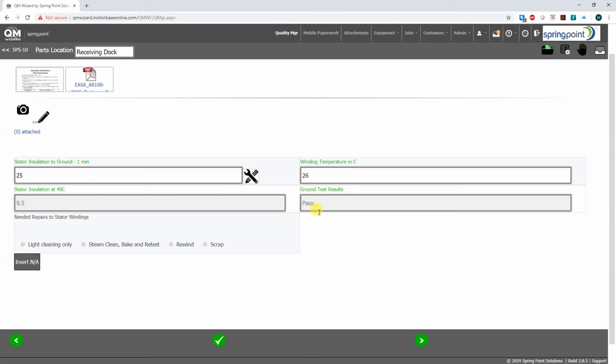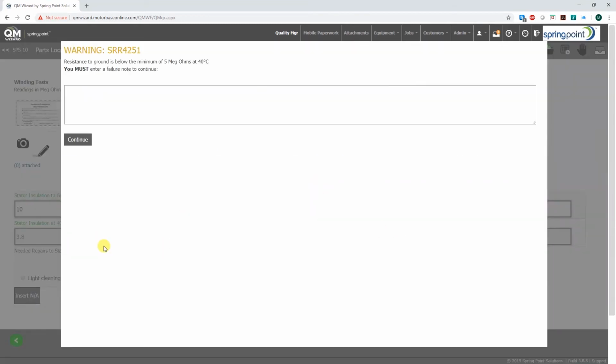Okay. And then again, I have another task over here that has evaluated that and let me know that it's passed, because the AR100 does say that anything less than 5 megohms is failing. And so if we had a lower measurement, let's adjust that to 10. We'll let it reevaluate, and you see almost instantaneously I got that flag and that warning. Let me know, hey, your resistance to ground value is below the minimum 5 megohms at 40 degrees C, and we must type in a note to continue.